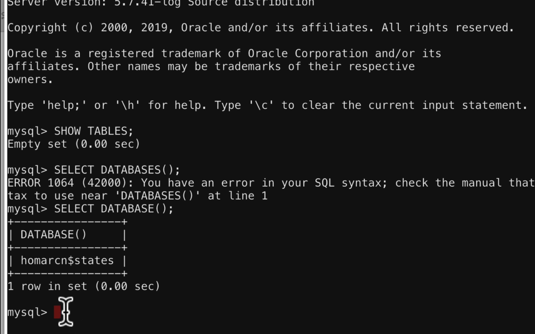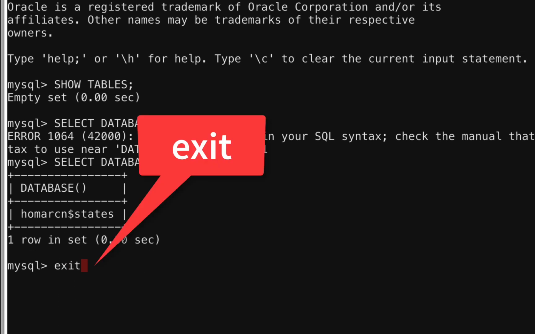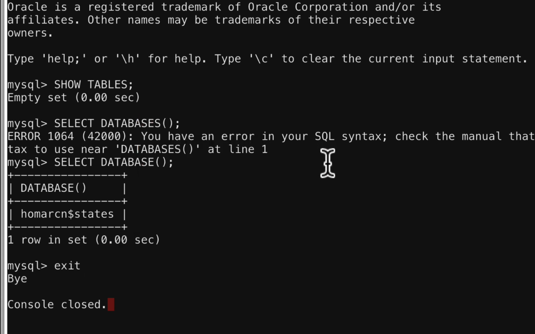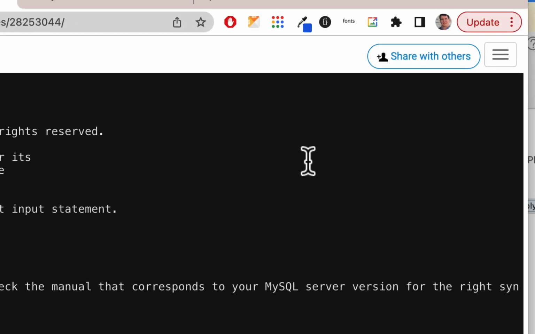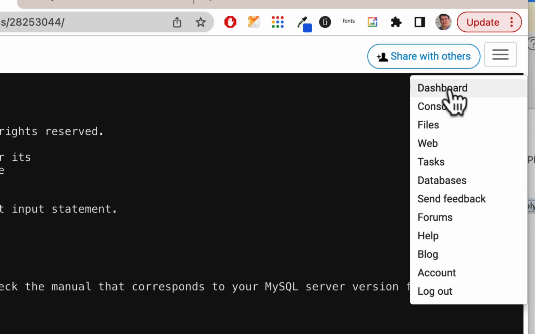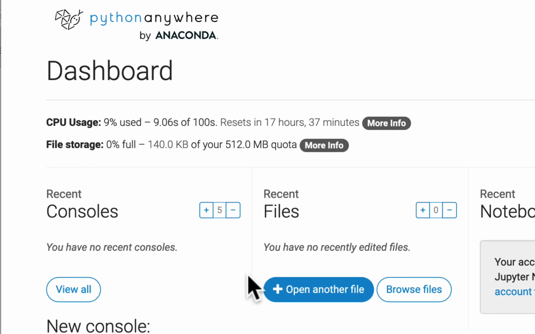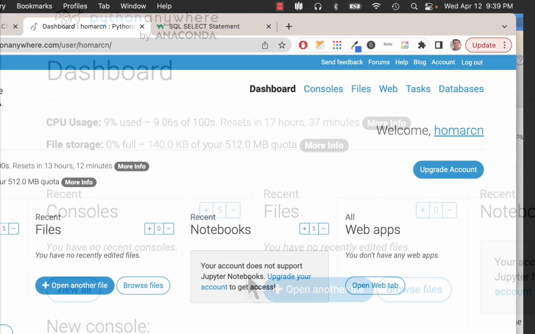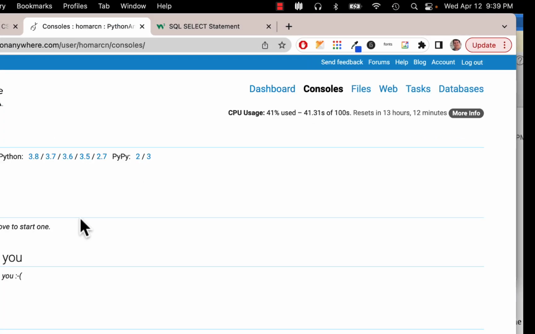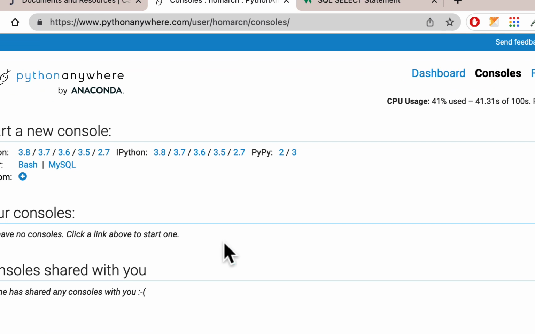So I can exit out of here. I'll just type in exit. And it'll say console closed. Now it'll still stay here, it won't go away. So I'll just go back to the dashboard. And I have no consoles open right now. We could go to consoles. Do we have any consoles open? We don't.